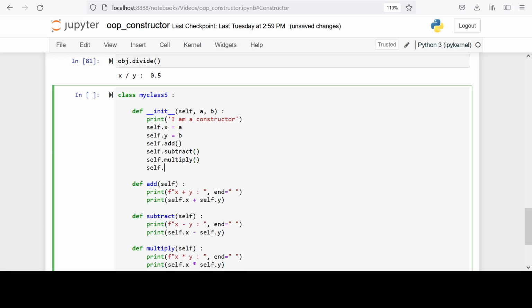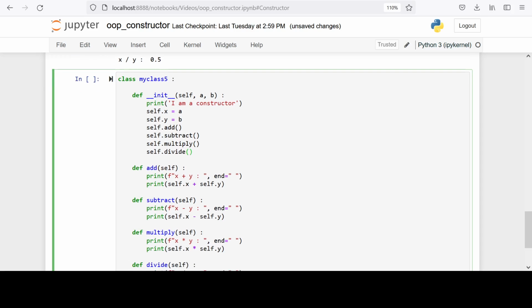self.multiply, self.divide. And what is happening when we are creating an object, this method is going to get invoked. We will supply two arguments, and then it will print I am a constructor, and then it will create these two properties x and y with these arguments which will be passed, and then it will invoke its method, one of its method, that is add. Now what add is doing? self.x plus self.y.